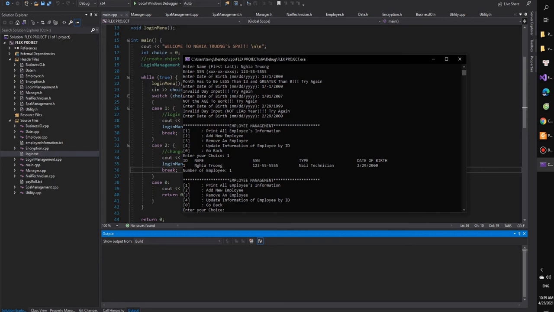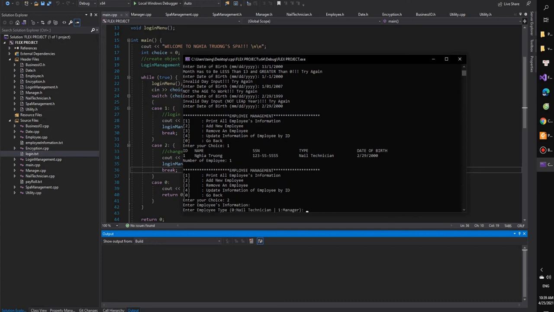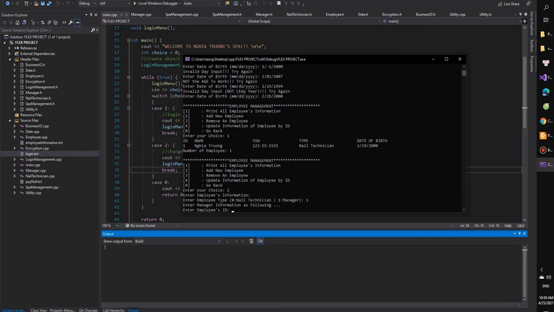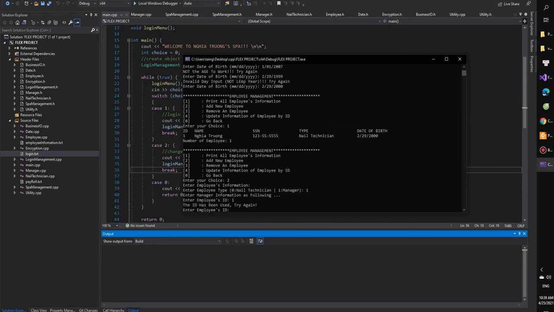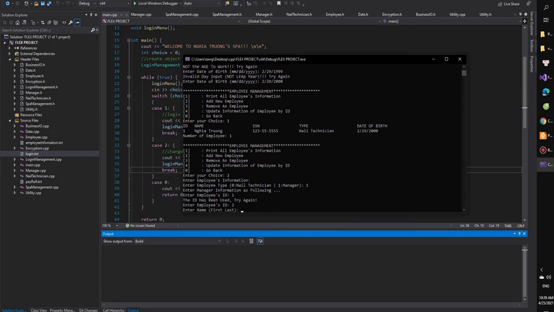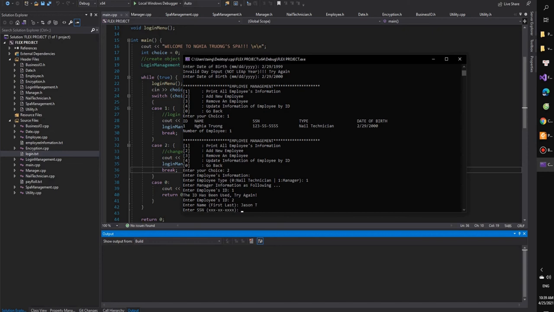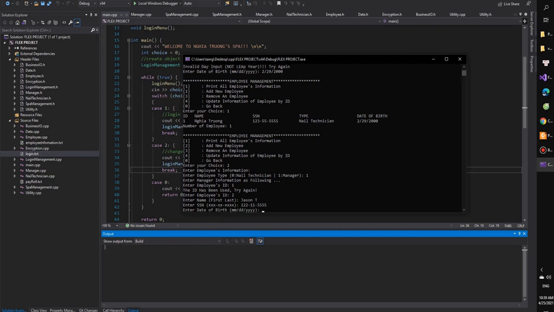So it shows the nail technician I typed in there. I also want to add one manager to see. So for the manager, I pick one. No, it said that the ID had been used. Try again, or two. So first name, last name is Jason K., also my name, and any number here. The day is 1-1.